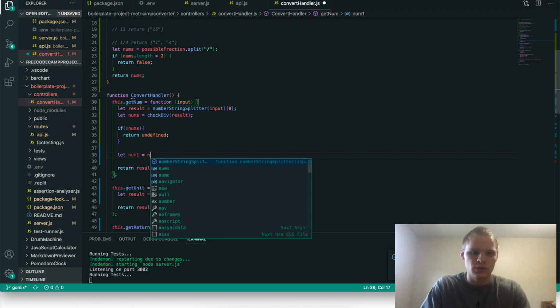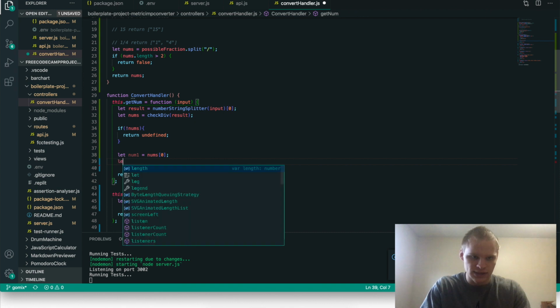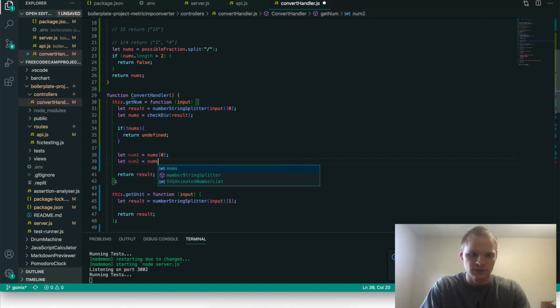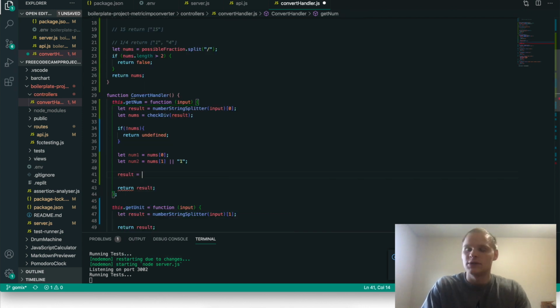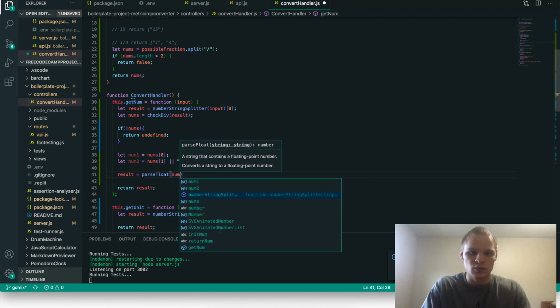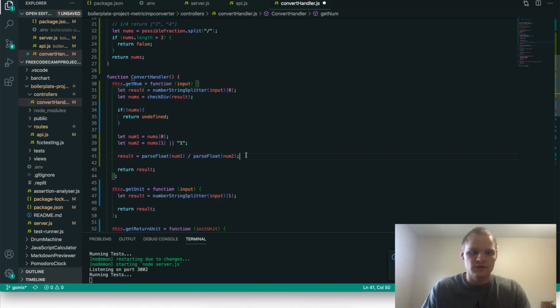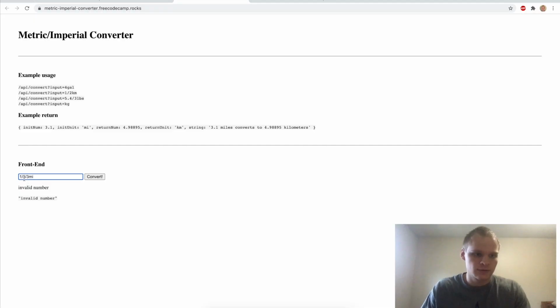So we'll go let num1 equal nums array index of 0, and we'll get the second number, num2 equal nums array index of 1. But you can see that there won't always be an index of 1. So to account for that, we want to say if it's not there, then let's just make it be the number 1. Now that we have those, we want to make our result equal to parse float, and we'll pass in number 1 and divide it by number 2. So there we go with that. Now we also need to check if we have more than 2 dots. So if I do like 1.3.3 or 1.2.2 and I convert, then it's still invalid number.